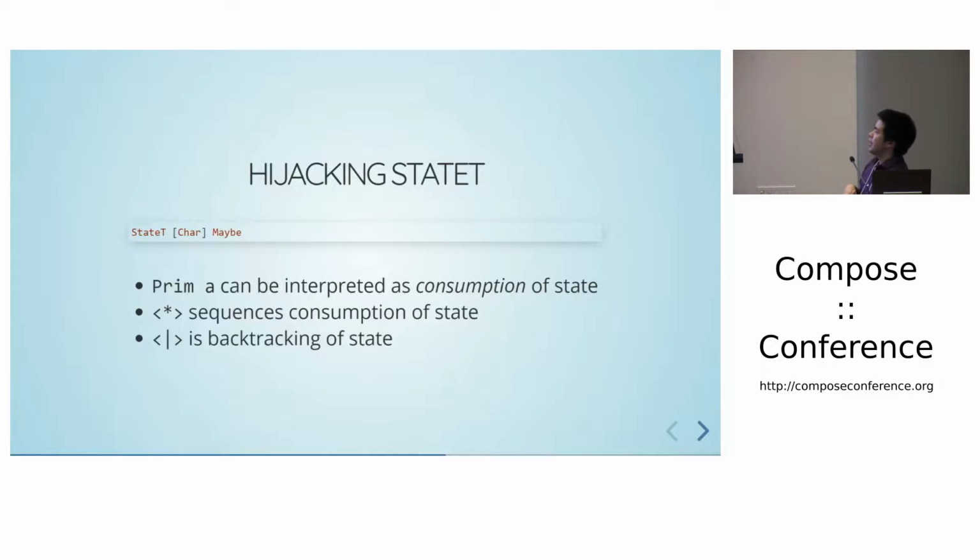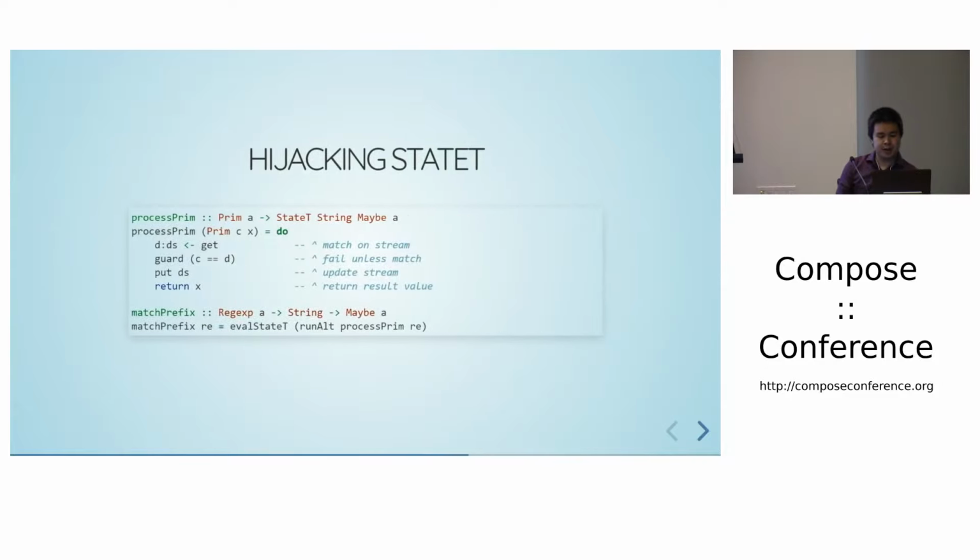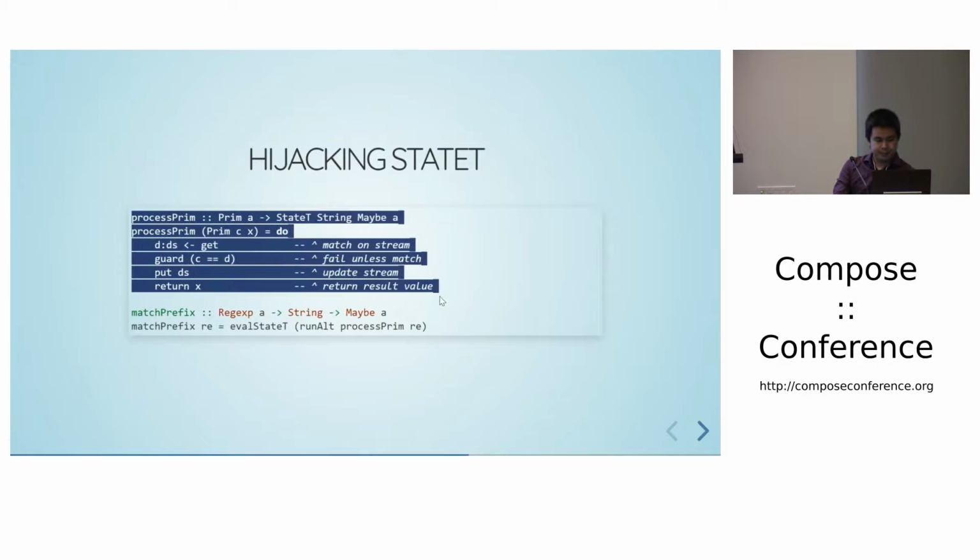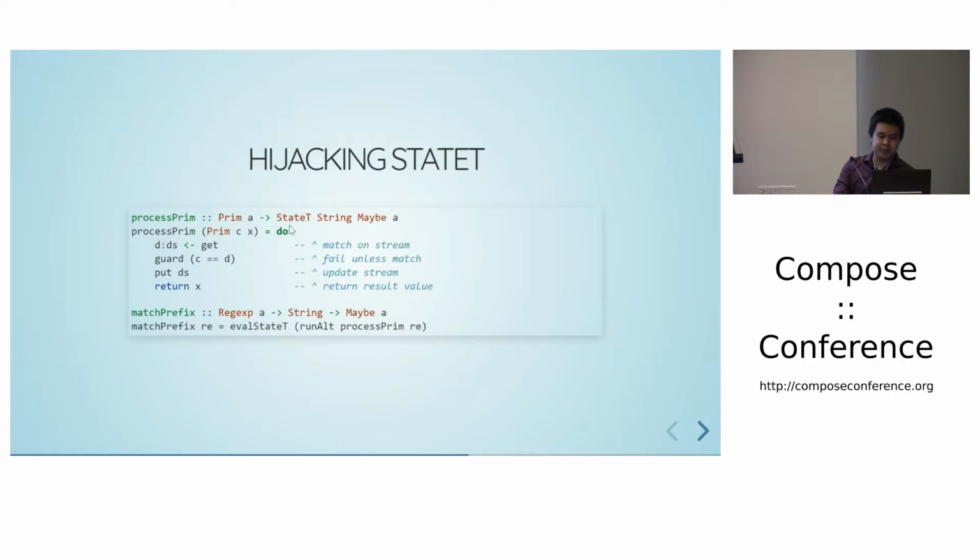So this already is how StateT works. It's really convenient. And so we can run it. If we provide a processPrim function, which processes a Prim into StateT, then we can run it like this. We can do runAlt processPrim on the regular expression, and we get the actual function.